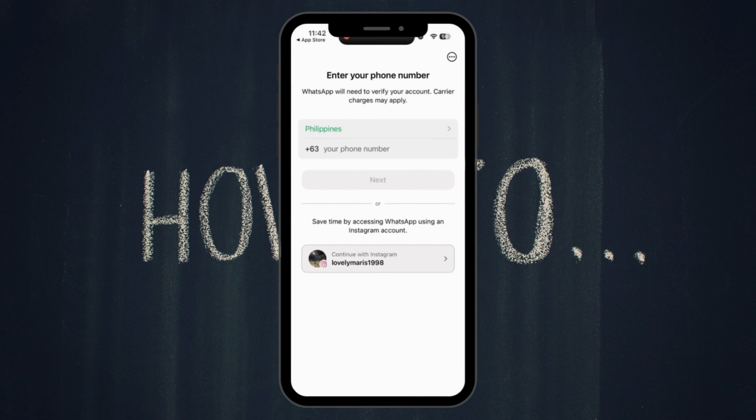So in here, you need to enter your phone number. So WhatsApp will need to verify your account. Carrier charges may apply. So put in your country code and your phone number and click on next.